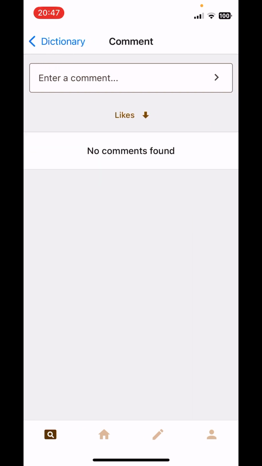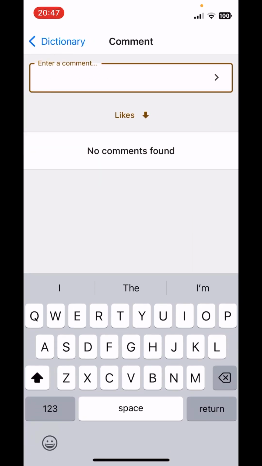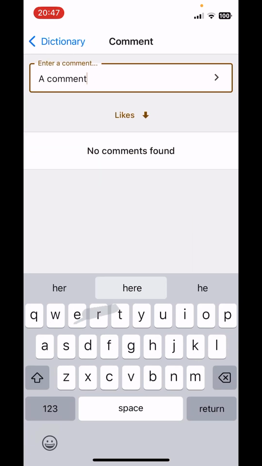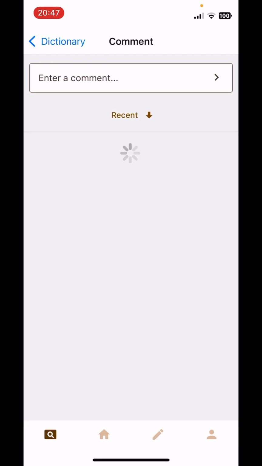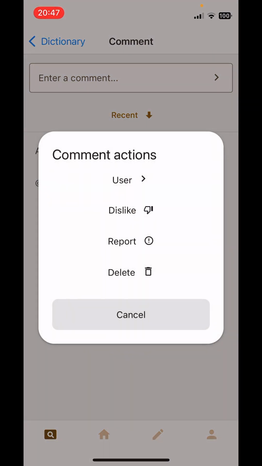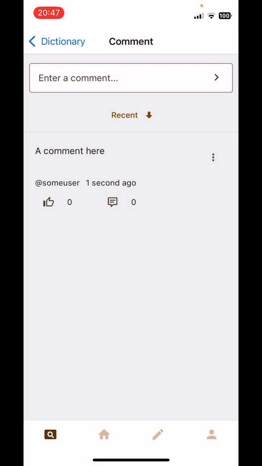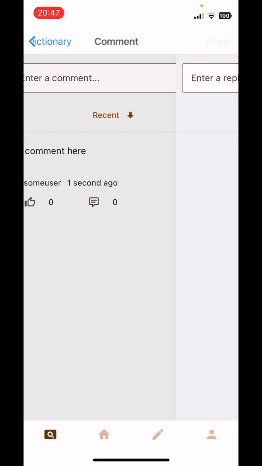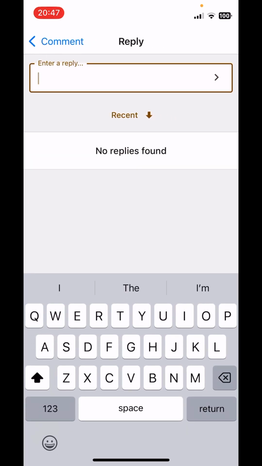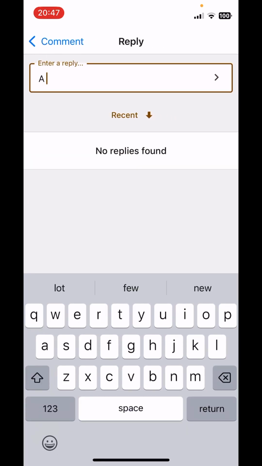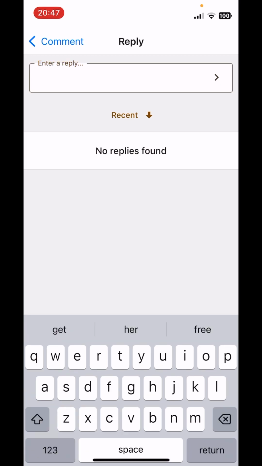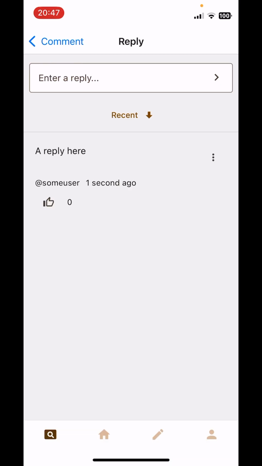If you go to the comment icon, we can add a comment here and either press on the right chevron or the return key. And then we'll sort by recent and display our comment. We can like, dislike, report, or delete this comment as well. But if we click on the reply icon, we can have a reply here the same way. And that is how to comment and reply.